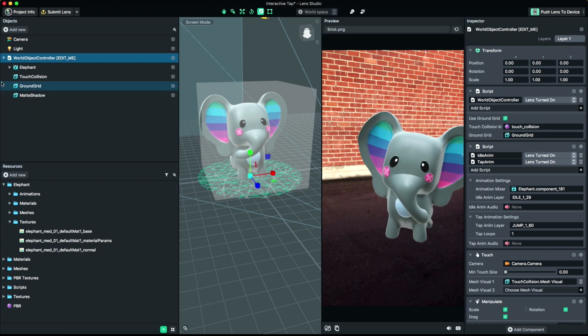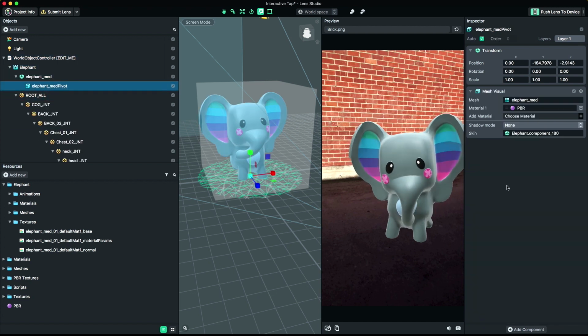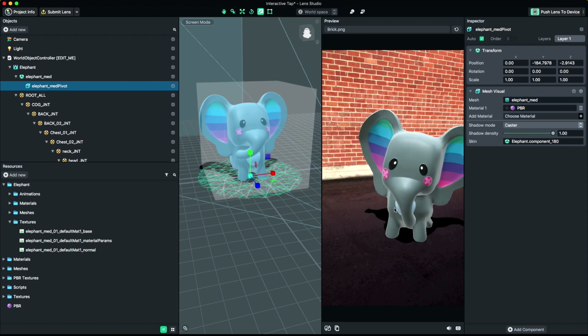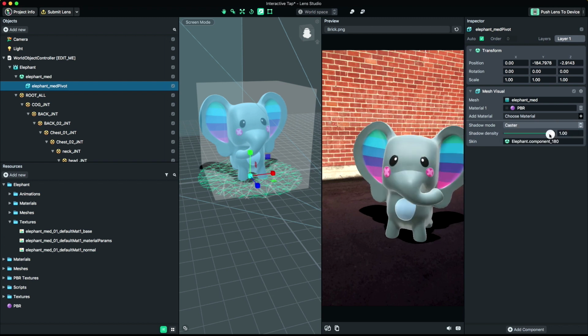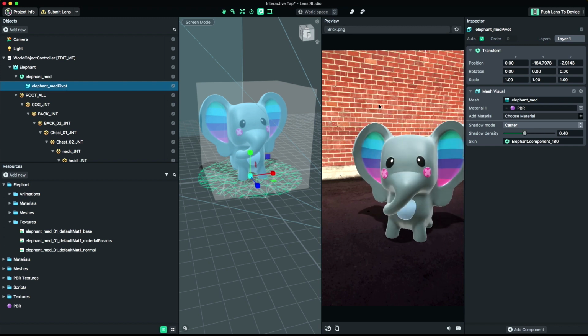Next, we'll apply shadows. With the mesh selected for your imported object, select Caster from the Shadow Mode drop-down menu. Your shadow may appear dark, so use the Shadow Density slider to control the appearance of your shadow.